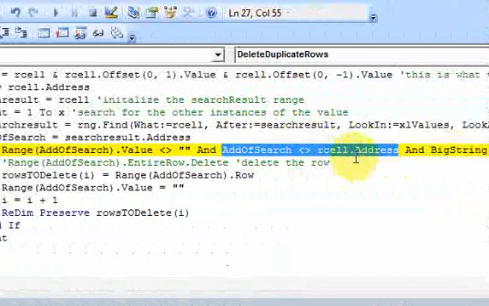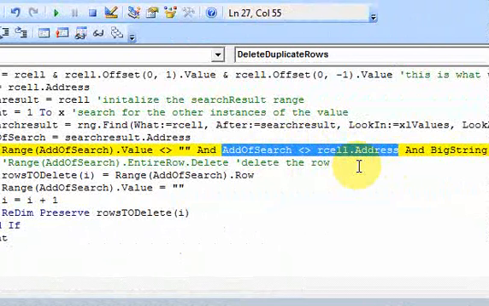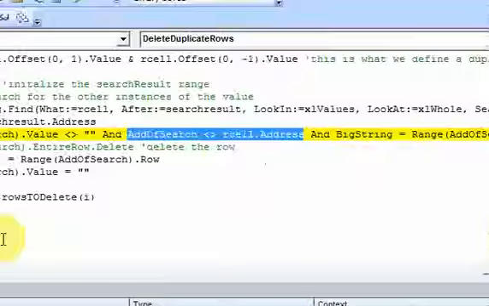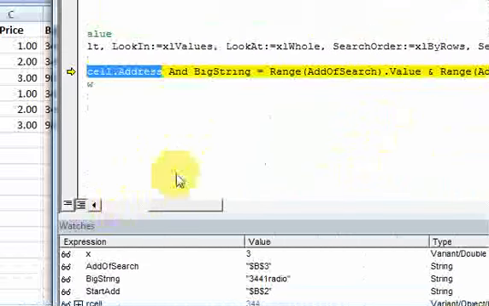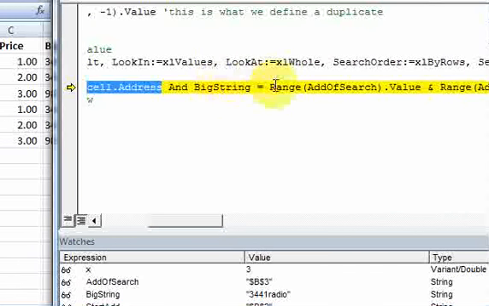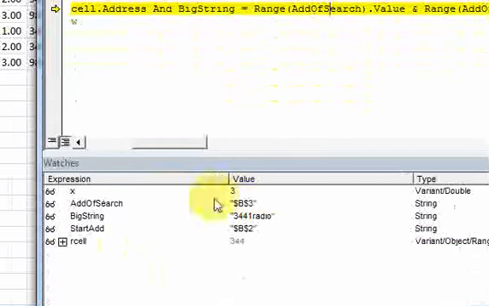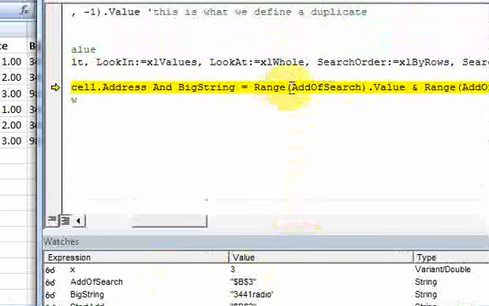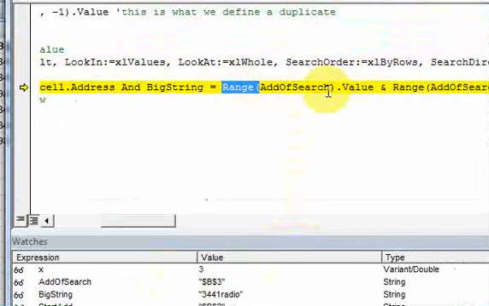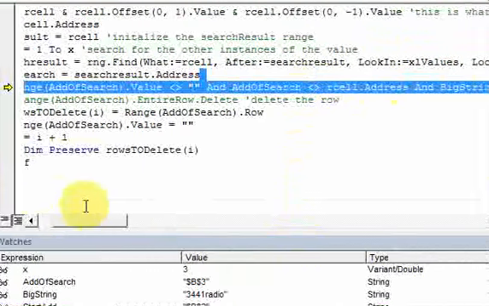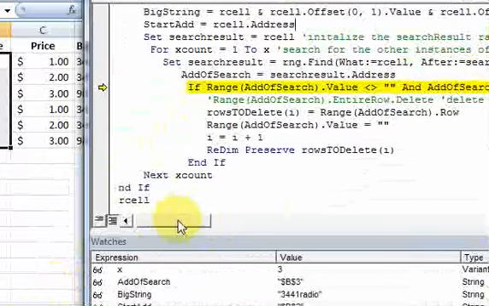I want to say that has to be true, that the address of the search does not equal where we started from. If that criteria is true and it's not blank, and now here's the big comparison, big string is equal to the value of the address that I searched. And notice that to make it a value, address of search returns an address. I have to put the range function around it. So Range, put the parentheses, and then you can use dot value on it. And now you get a value out of that address.